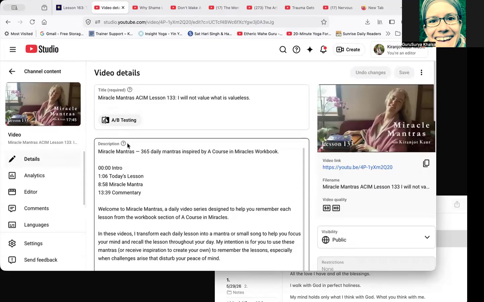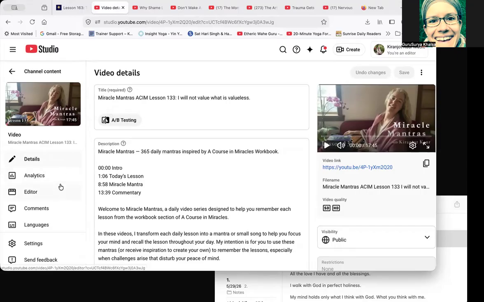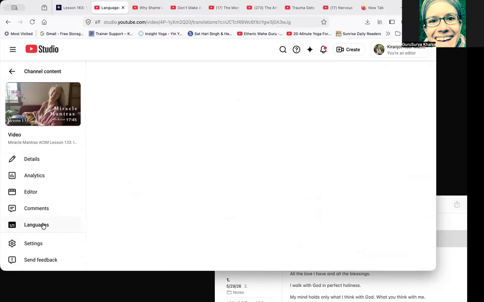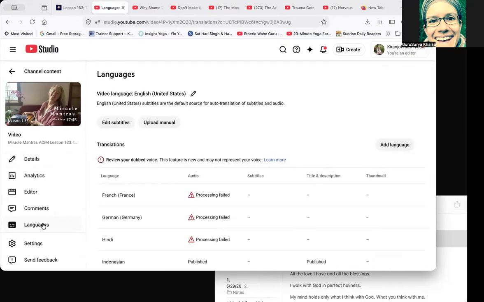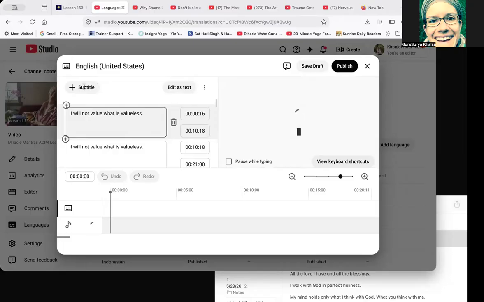And then you can see here, like I said, it already has the chapters, but we're going to pretend it doesn't. The first thing I do is I go to languages. I'm going to click on that. And when that opens, you're going to click on edit subtitles. And you get this other window.